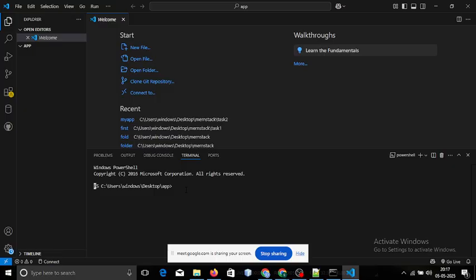Once the path is displayed, you can type the command, which is npx create-react-app followed by dot slash. This dot slash indicates the current directory. That means you're converting this app into the React application. And if you click enter, it will start the process.